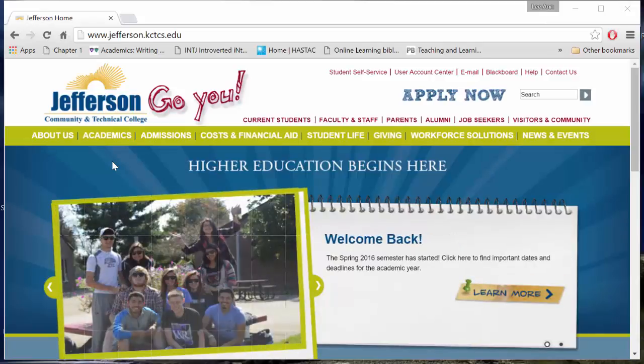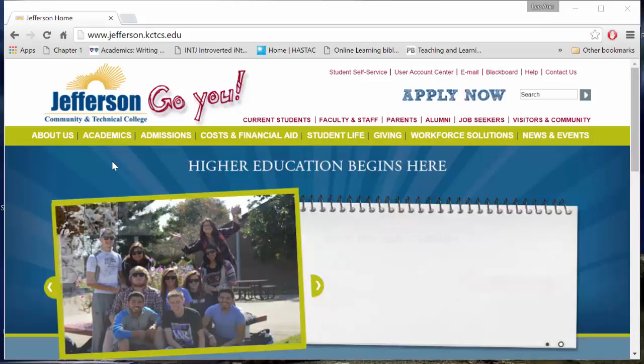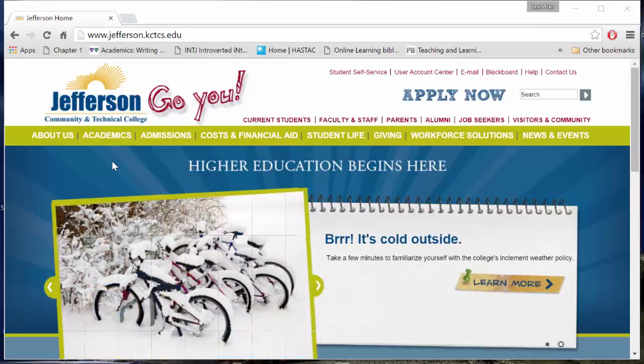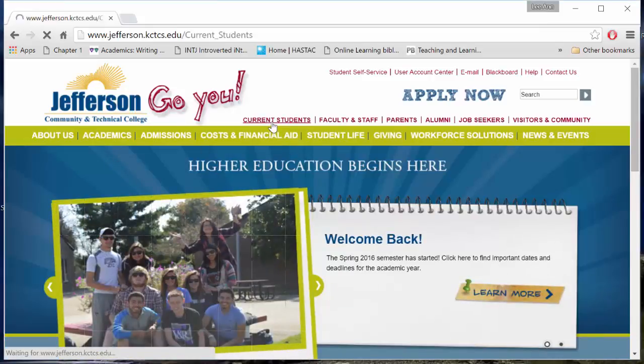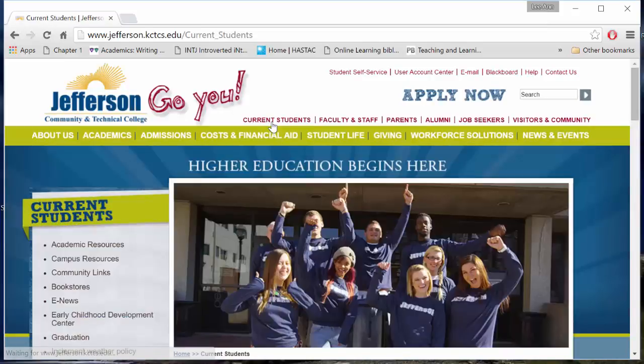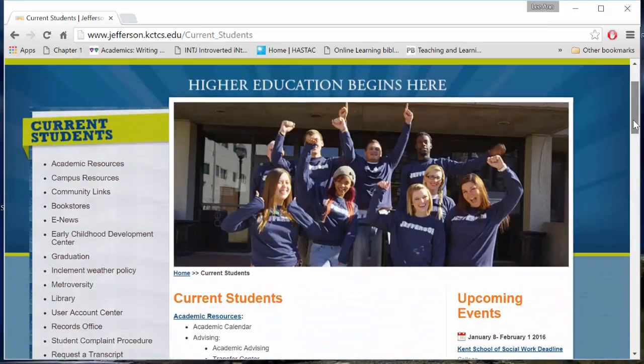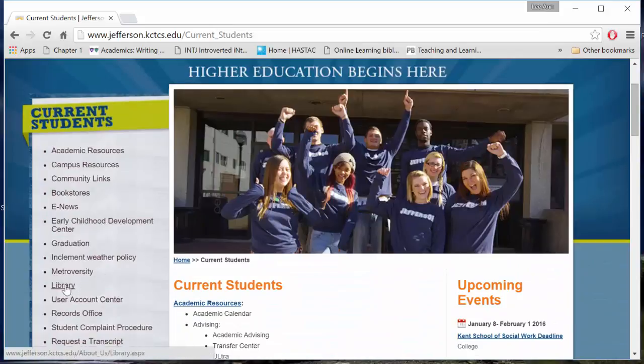Hi folks, let's find a newspaper article from the JCTC ProQuest database. From the Jefferson homepage, we'll need to navigate to the library by selecting Current Students. In the left-hand menu, you may need to scroll down, select Library.